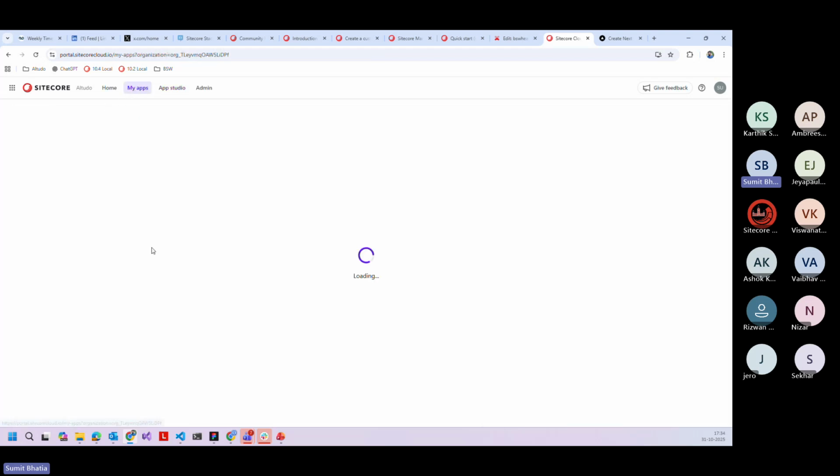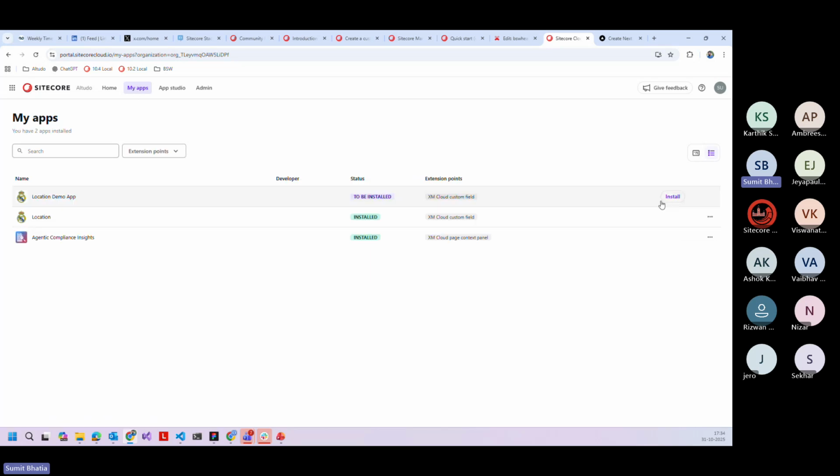But sometimes it is not reflecting on your app, because once you click on open app, it shows the app is installed, but it will show you the update button over here when you have made some update. If the Sitecore marketplace app has something that needs to be updated, you will automatically see the update button here. Once you click on that, it will update everything for the app for that particular environment.